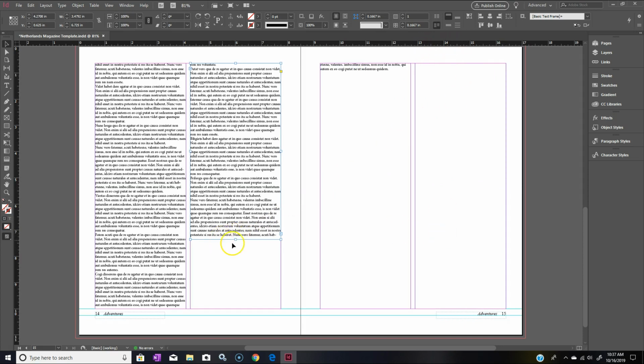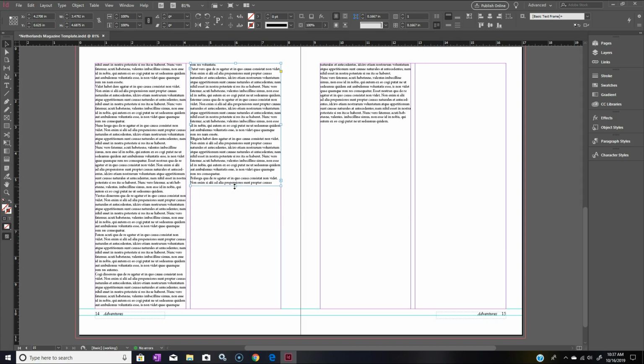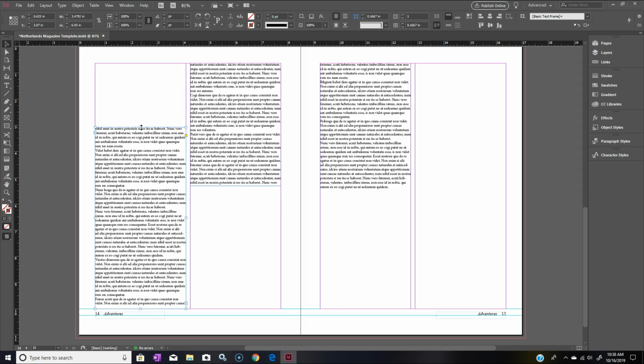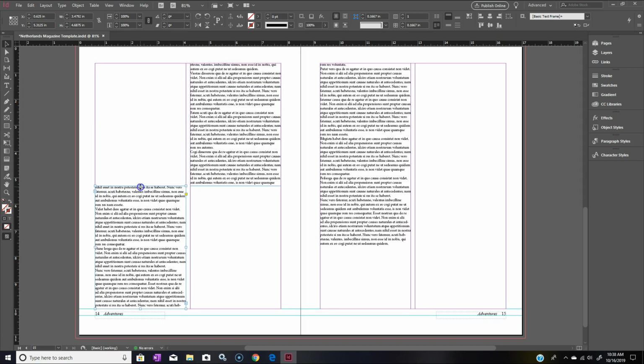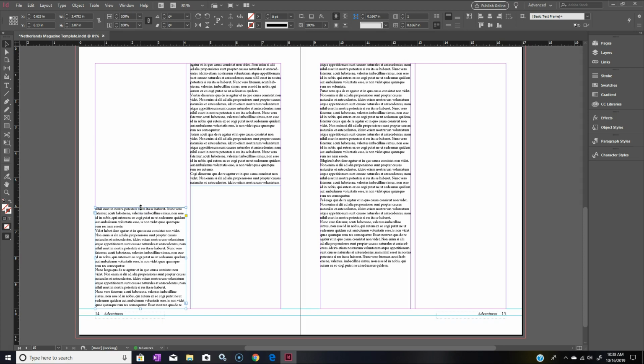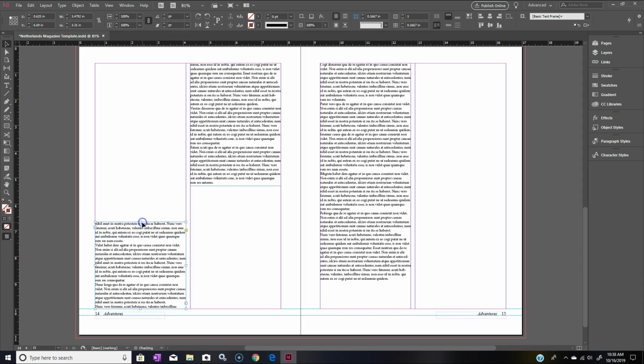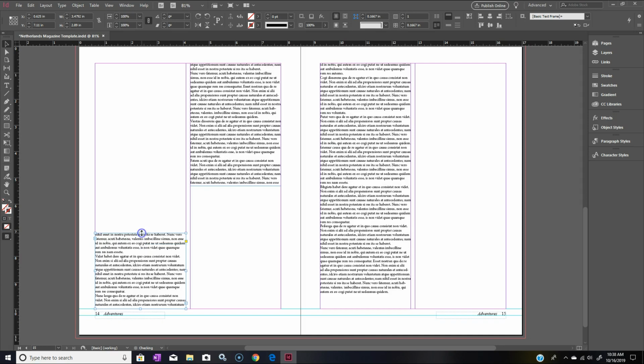I'm going to have a long shot over here. I'm going to have a short one over here. So let's go ahead and kind of figure out how big we can go with some of our photographs. Again, flowing text makes this super easy.